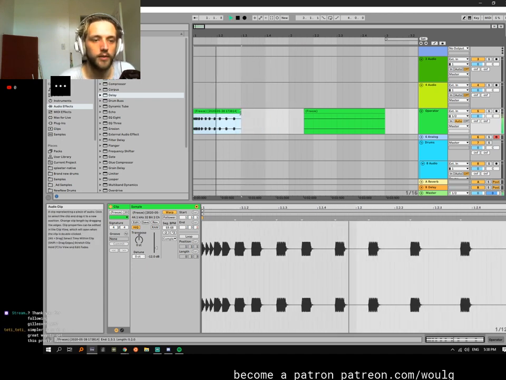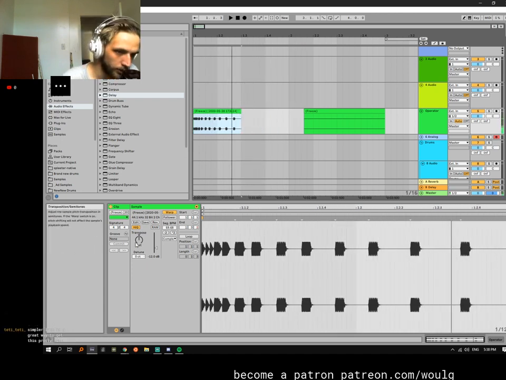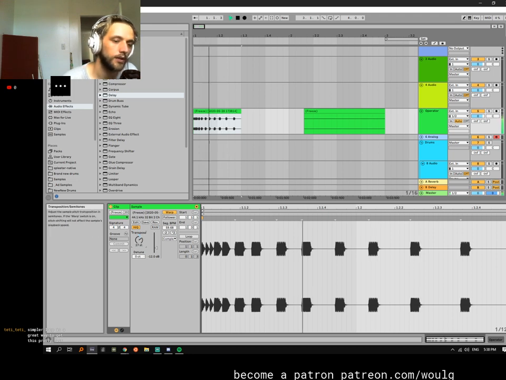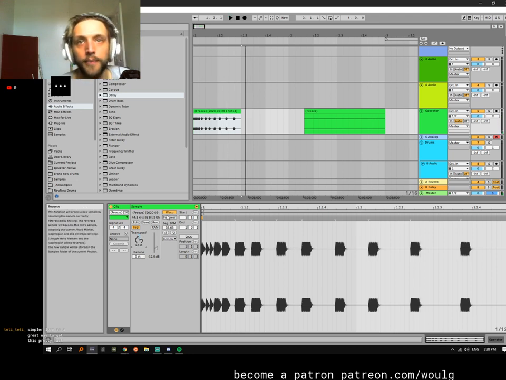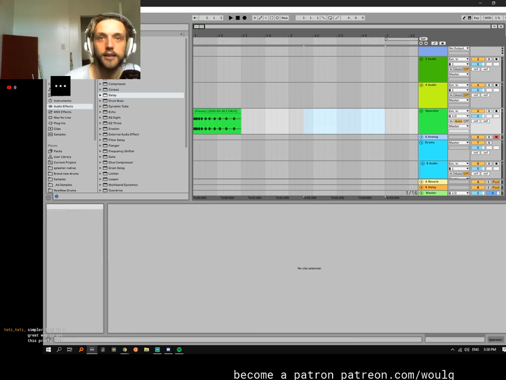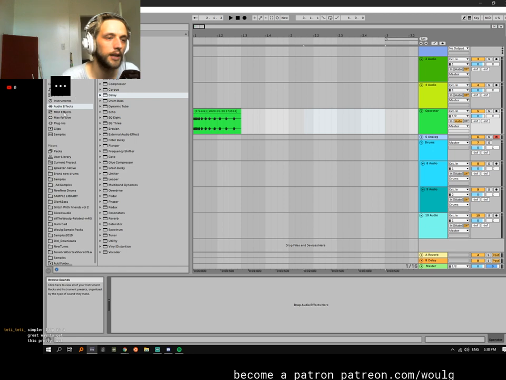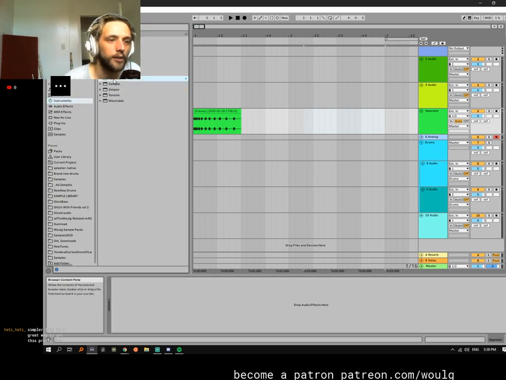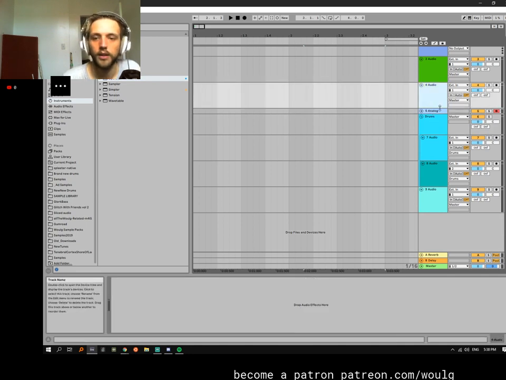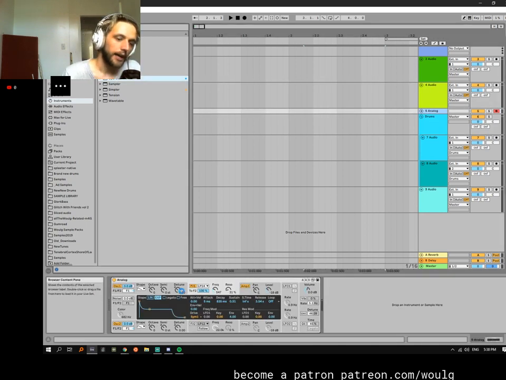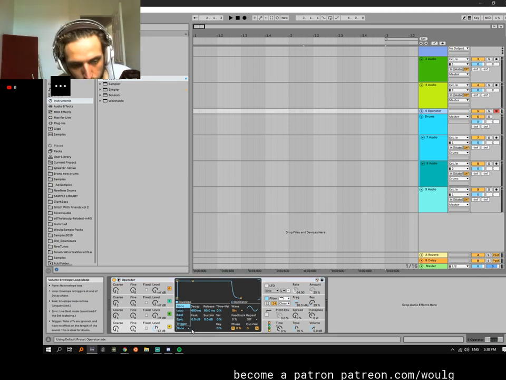Or if we were warping, or a repitch, we could do that kind of thing. Yeah, that's a great point. Simpler is a great example of doing that. You can also do the same thing in Operator, which has this looping thing here. What's the trick here? Loop, I think.